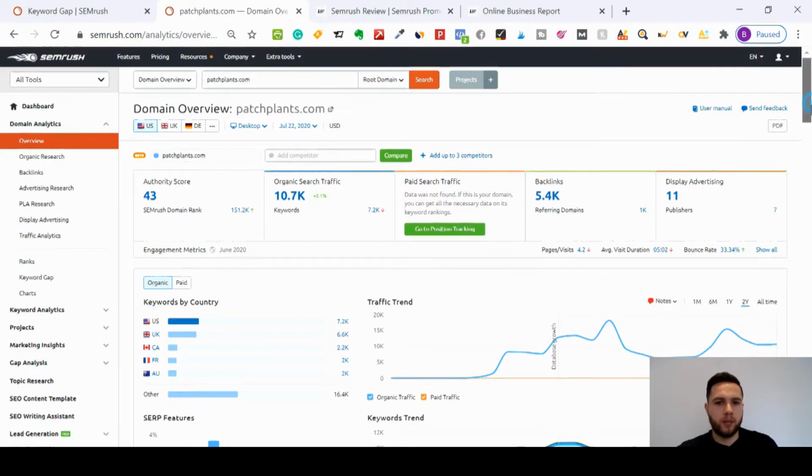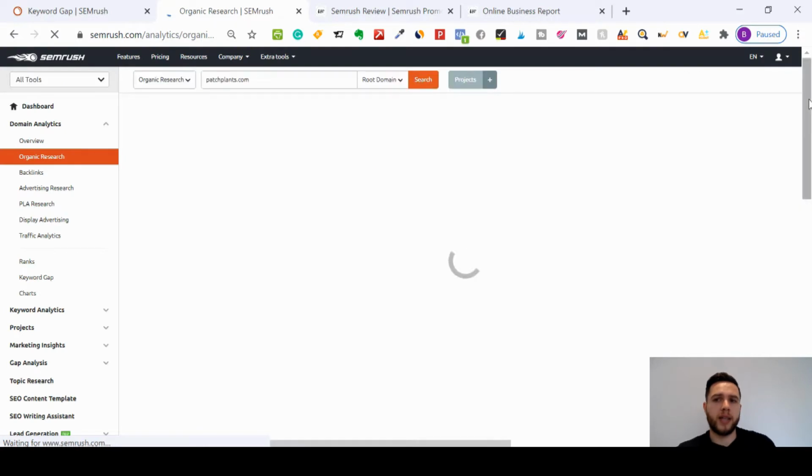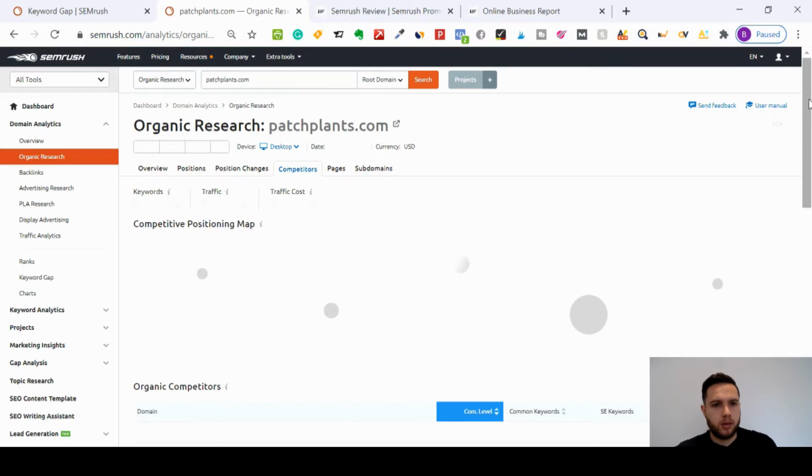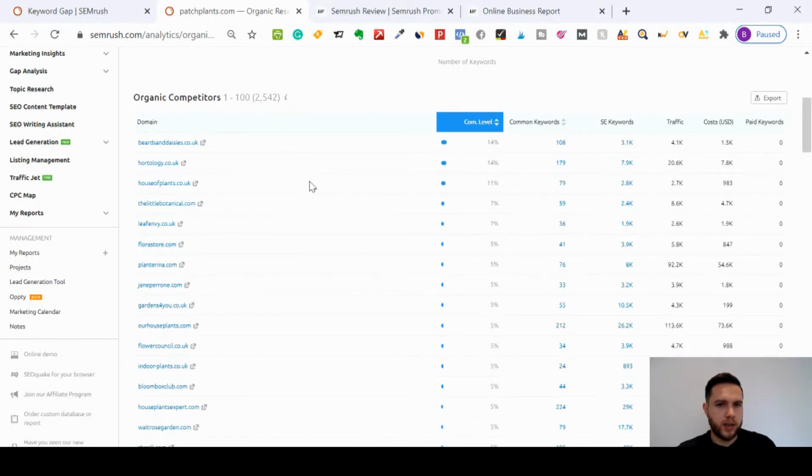So scroll down and you'll be able to find a competitive positioning map, which will show you, if I click on it even, all the competitors of patchplants.com. Once we've got that, we can look at the common keyword level. So we can see that these websites are ranking for lots of similar words.